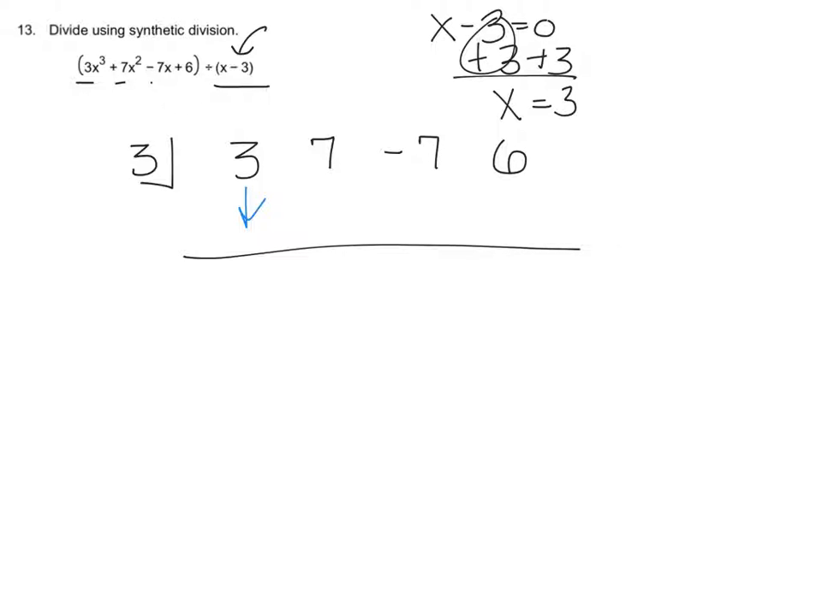First, you just bring down the first coefficient, which is a 3. Next, we're going to multiply the number in the box times the number you just brought down. So 3 times 3 is 9. Then we'll add 7 plus 9, and we get 16.